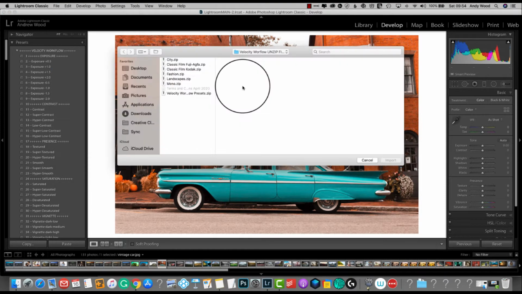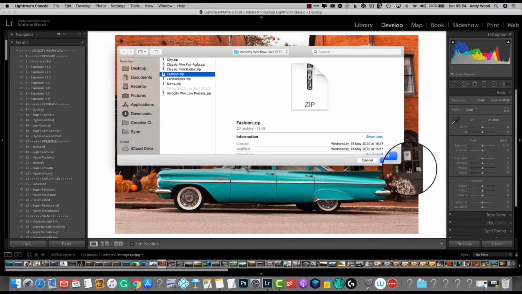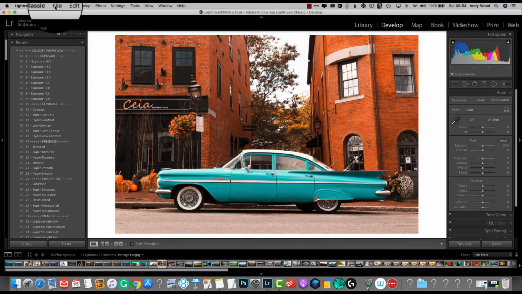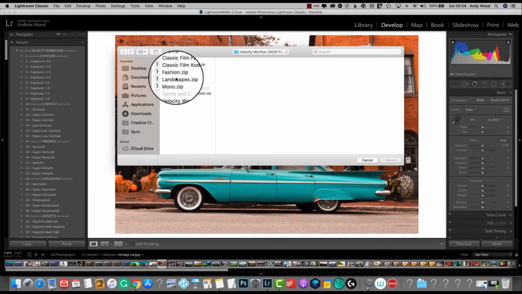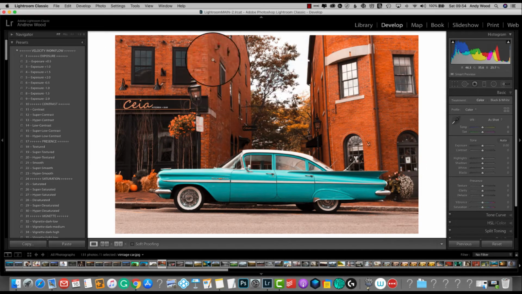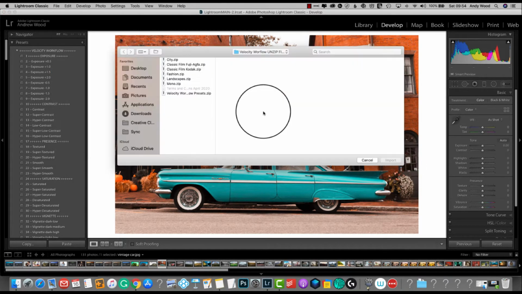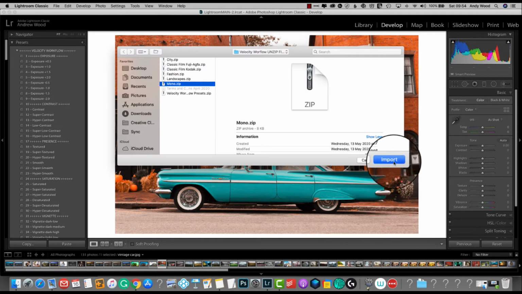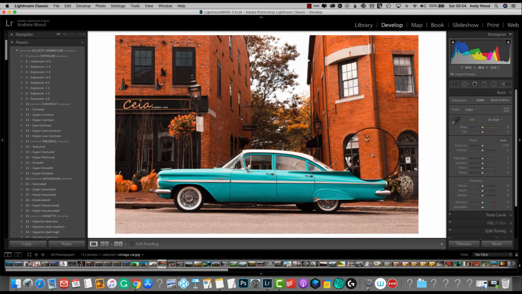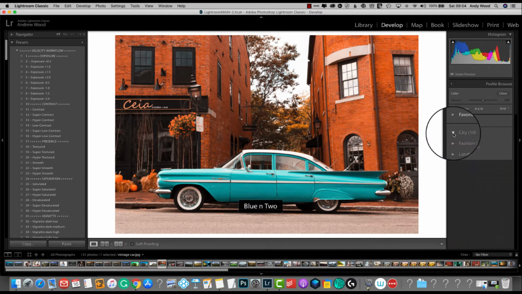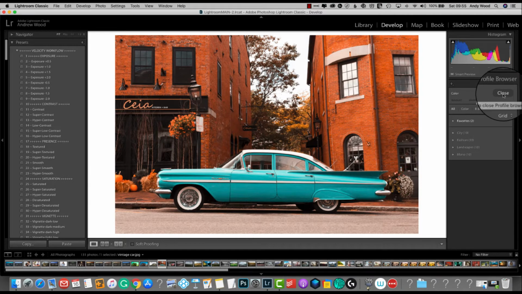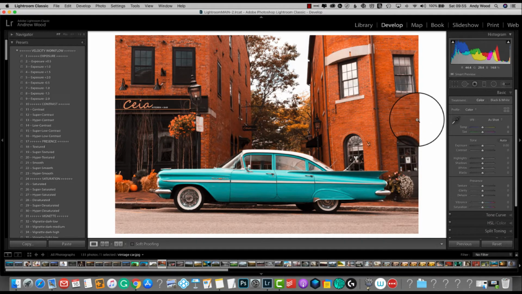File, Import Develop Profiles and Presets, and we'll do Fashion, Import, and we're done. File, Import Develop Profiles and Presets, Landscape, and then Mono, Import. I'll leave the Classic Film because I'll do that with Photoshop. If I click on here, you can see that they're already appearing. If they don't appear, just shut Lightroom down and open it again and your profiles should appear. So that's exceptionally simple in Lightroom Classic.